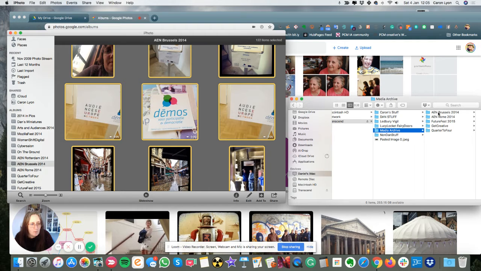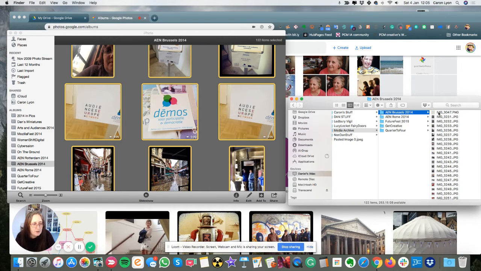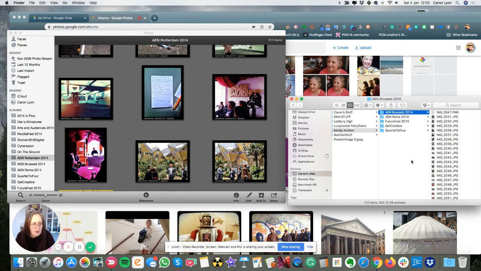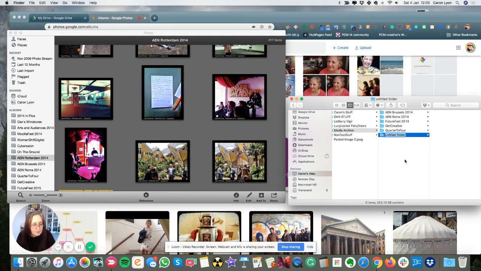So far, I've gone all the way over to the Brussels, and I think it's just the simplicity. I'm now going to do Rotterdam. So all the Rotterdam photos are there. I'm going to come over into the place that I've done. I'm just going to create a new folder. I'm going to call it the same as the folder that I had before, Rotterdam 2014. And then it's highlighted, so this is where they're going.